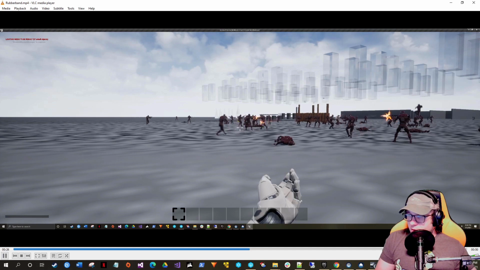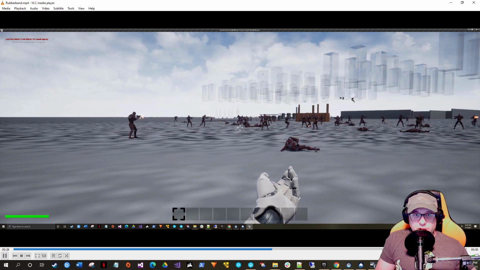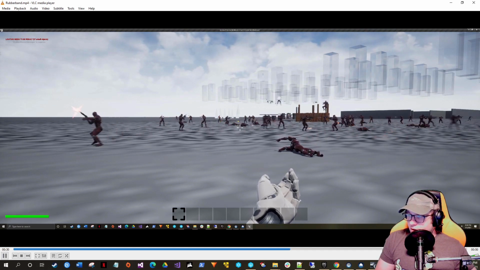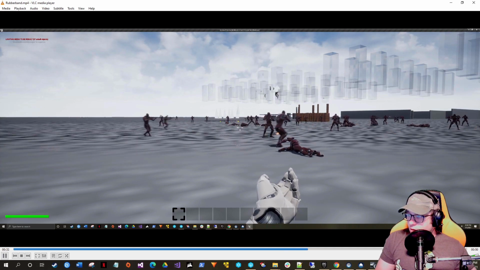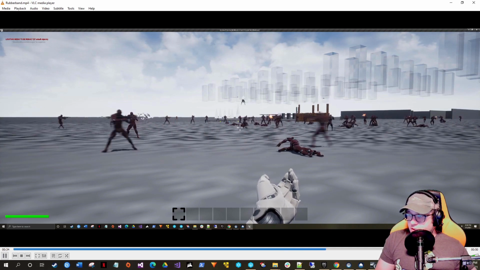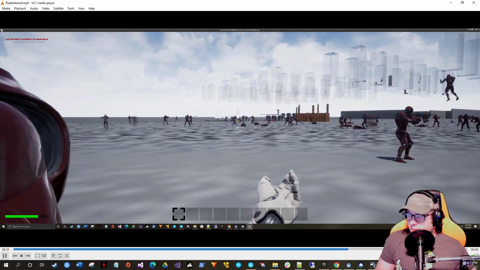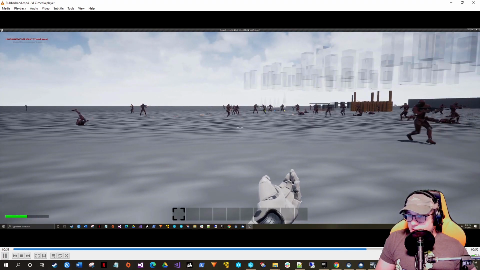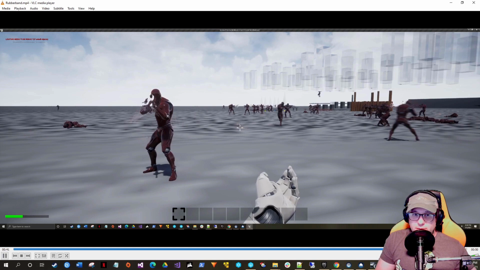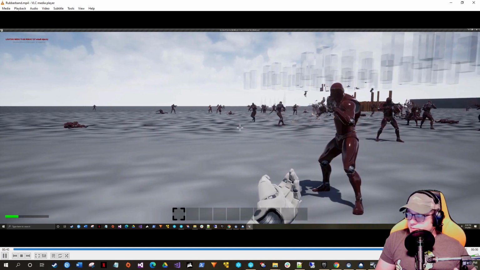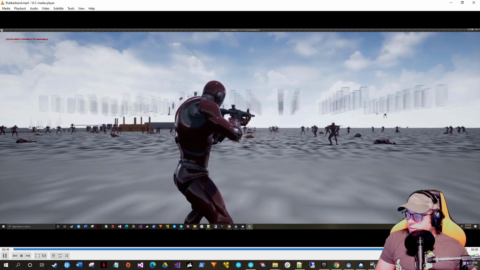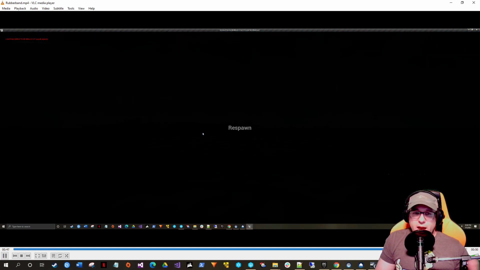So by the way, this is just a side project I've been working on. It's pretty much no art, just code and stuff right now. Yeah, and as you can see, just horrible rubber banding, unplayable. And this is with only one client and in PIE with Unreal Engine. Okay, I think we've seen enough of that.